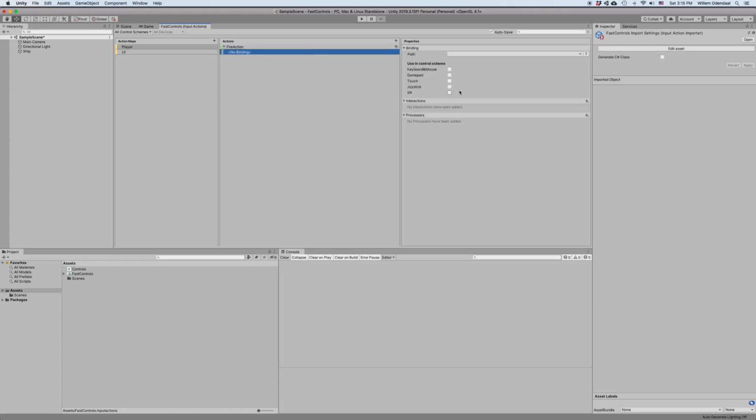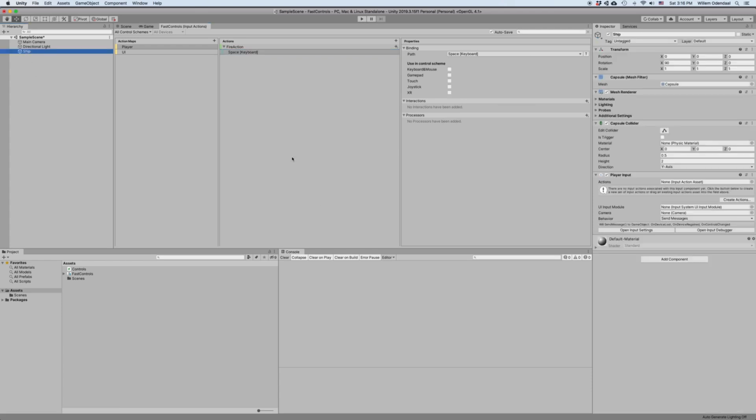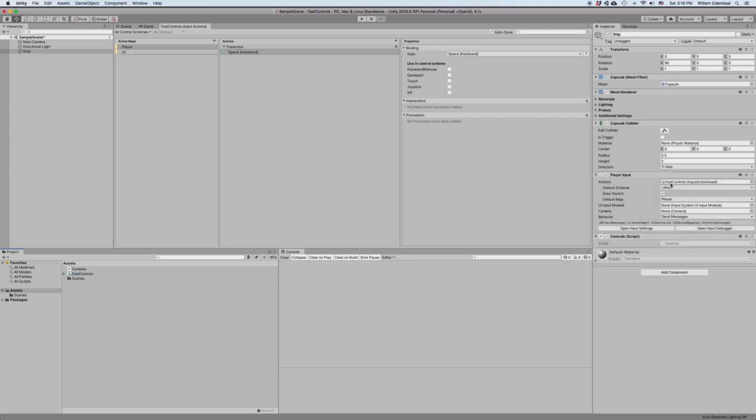Let's give it a binding. Click the drop down, and instead of navigating for it, hit listen and then press the space key. You get a choice between any key and space. Let's be specific. Pick space. Now go back to ship. Let's drag our control script onto the ship. Awesome. Let's also drag our fast controls asset into the player input slot.